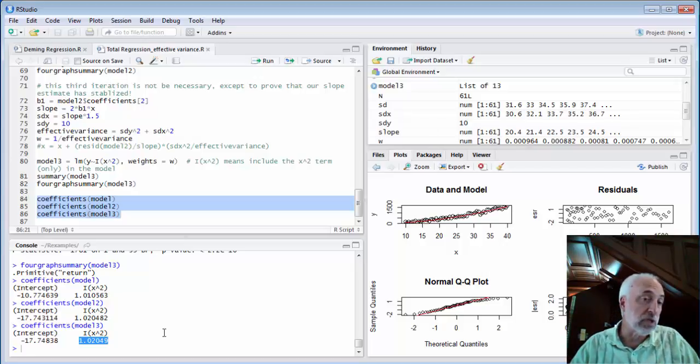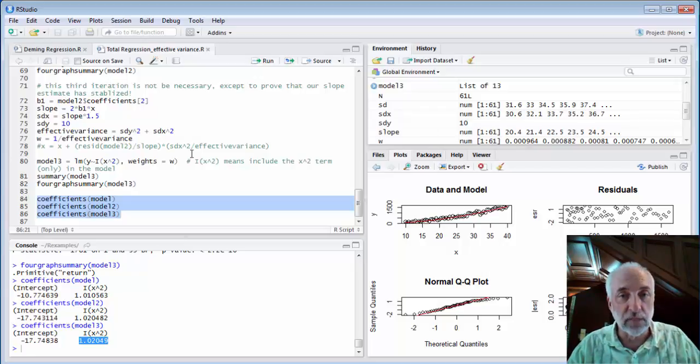You can also look at the intercepts. It goes from -10 to -17, but then it stays stable. So basically, it only took one iteration to arrive at a converged answer using the effective variance approach. 2 iterations were required just to confirm that we had achieved stability in our estimates. That's how we use the effective variance approach.